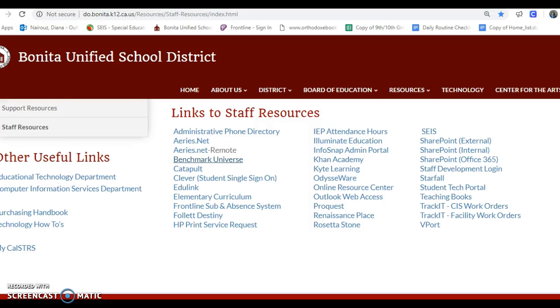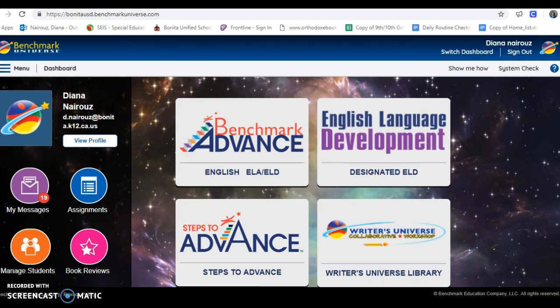Hi everyone, I just want to share with you how to use digital annotations and text-to-speech on the Benchmark Universe. In order to get there, you go to the Bonita website, and then under Staff Resources, you'll find a link for Benchmark Universe. Once you click on that, it will take you to the dashboard, and this is what it would look like. And all the materials that we will be talking about today will be under this icon here.